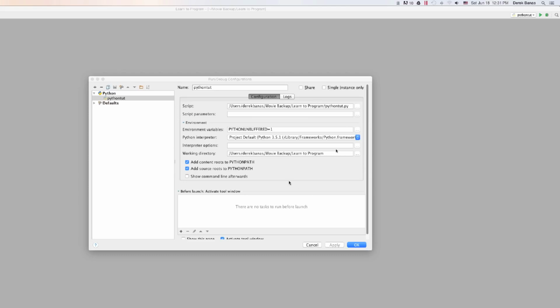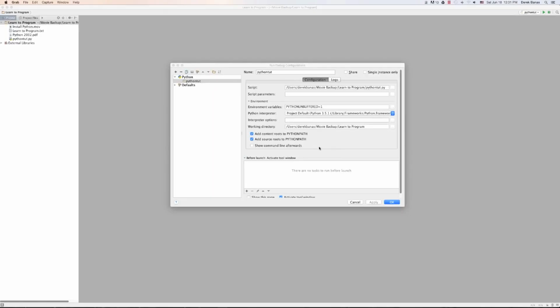So there you go, guys. That is a start of my Learn to Program with Python tutorial, as well as how to install PyCharm and set up Python on both Windows as well as on Macintosh.